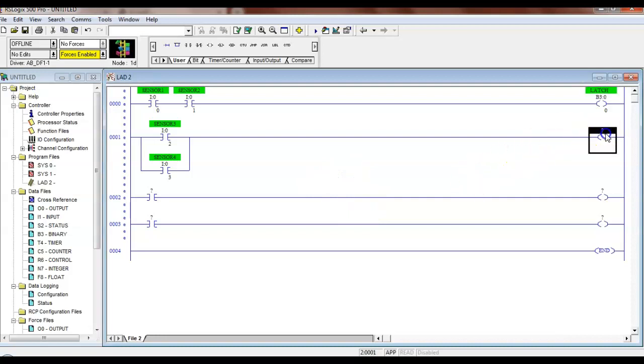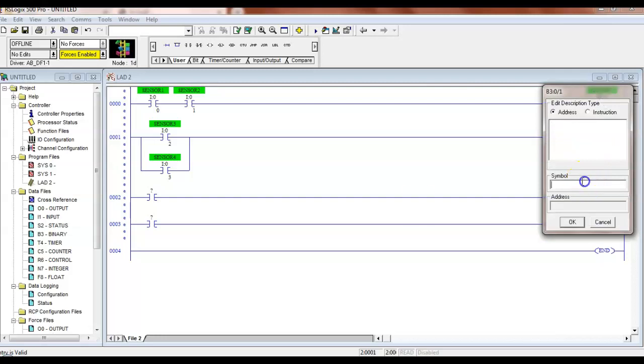So let's go. I'm going to call this latch B3, and this is going to be 0/1. If you want to call it that, you can call it B3/53 if you wanted to. So this is not determined by, the B3 files is not determined by the actual outputs you have on your PLC. So we got a ton of them out there. And we'll call this unlatch.